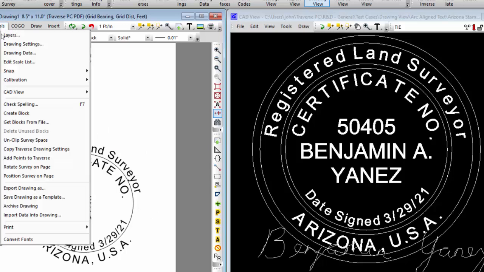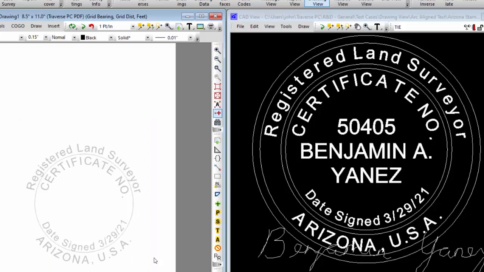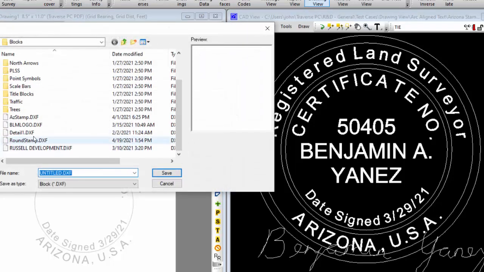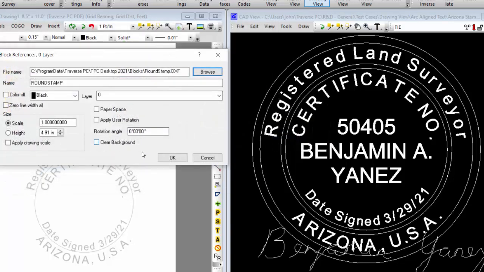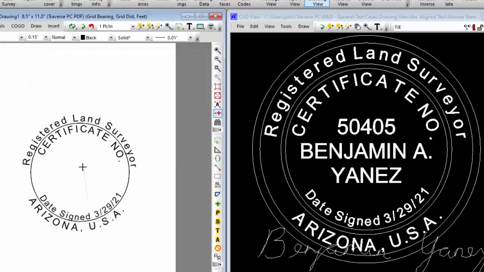But I'm going to go ahead and say Tools, Create Block. I'm going to select all of the objects in here. And I'm going to choose center of this, basically right about here. And then I think I've already created one. It's a round stamp. Let's go ahead and rename that one. Everything looks good. I can just say OK. And now I've got a block.